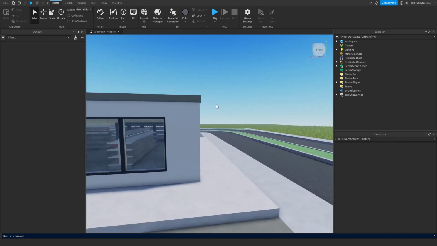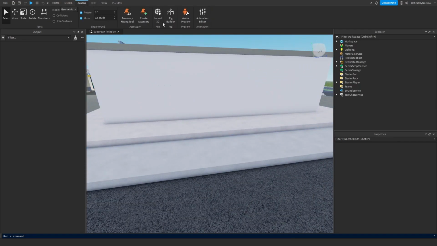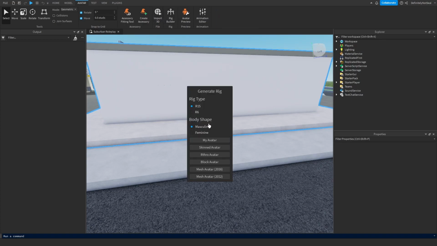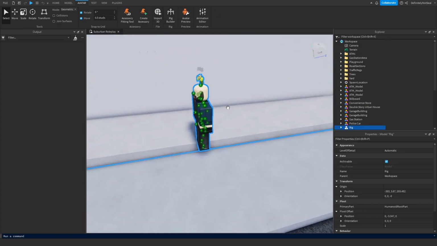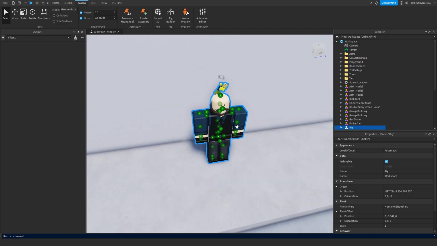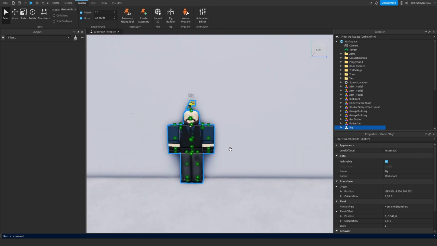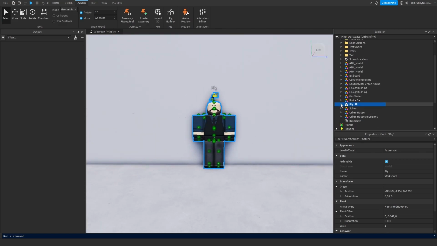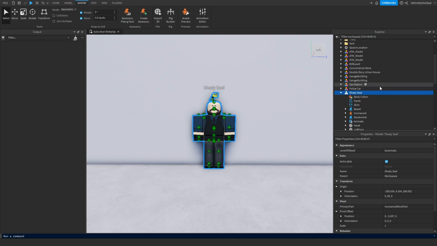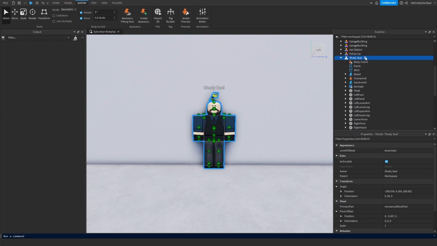So let's start by going over here, and I'm going to make a little NPC that players can interact with. That's going to give them currency. And so I'll put him back here. We'll go ahead and name our rig. I'll call this guy Shady Seal. And I'm going to give him a proximity prompt.